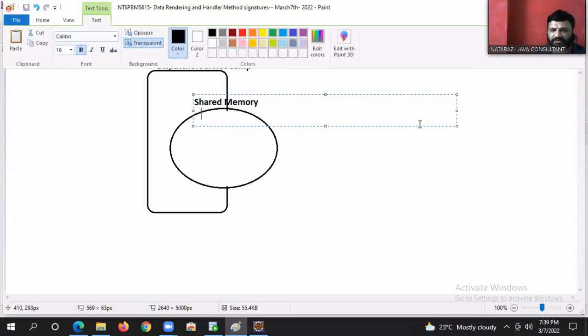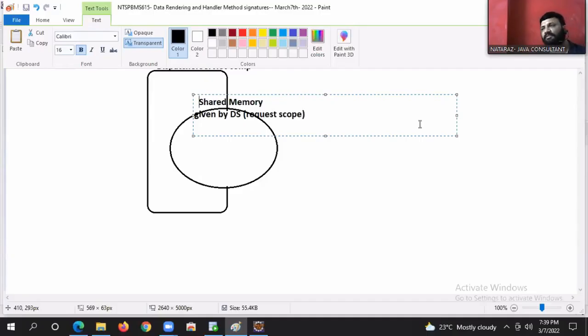What is this, guys? Shared memory given by DS. What is the default scope of it? Request scope. Definitely it's a request scope, guys. What do you say, boss? Nice.